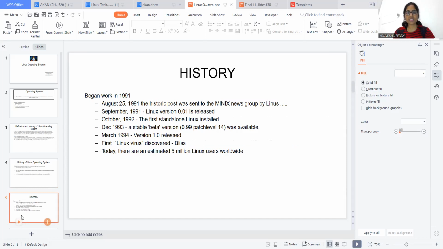Today, there are an estimated 5 million Linux users worldwide.